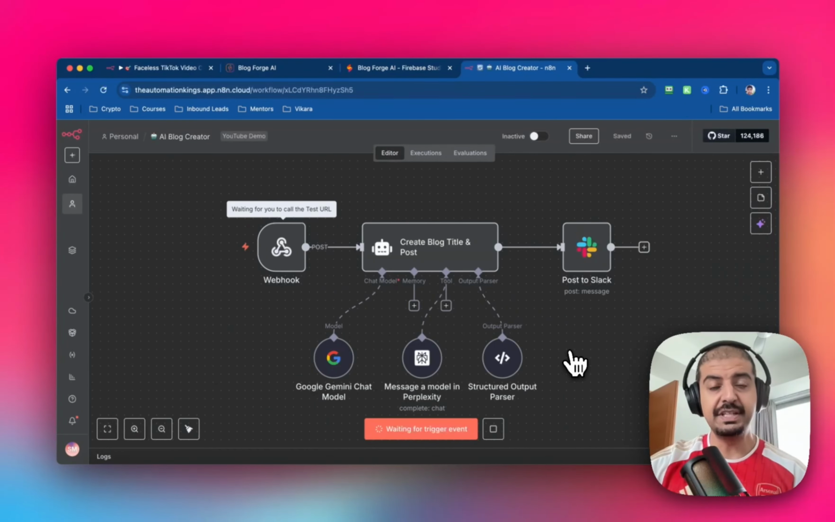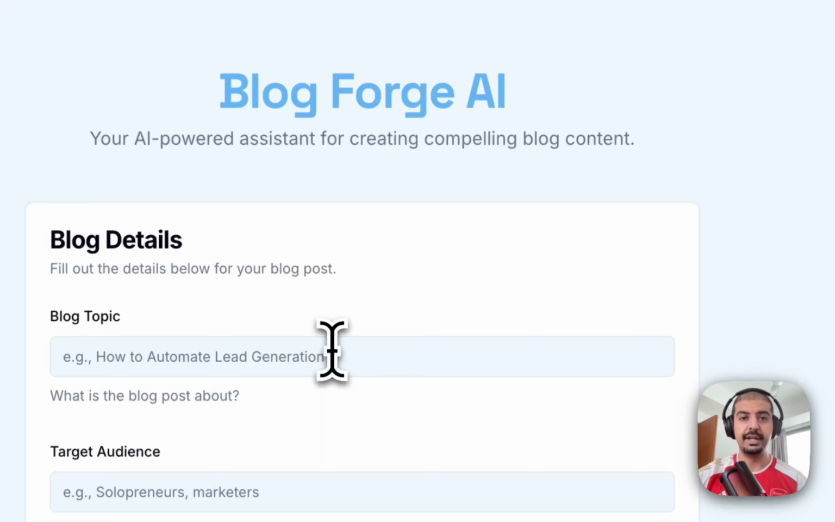single line of code. So for this example, I've got an AI blog creator, and you can see that I have the automation here inside of n8n, and for the trigger, we have a webhook. So this is actually waiting for a trigger event. So I'm gonna head back over to the landing page here, and we just need to enter some details.